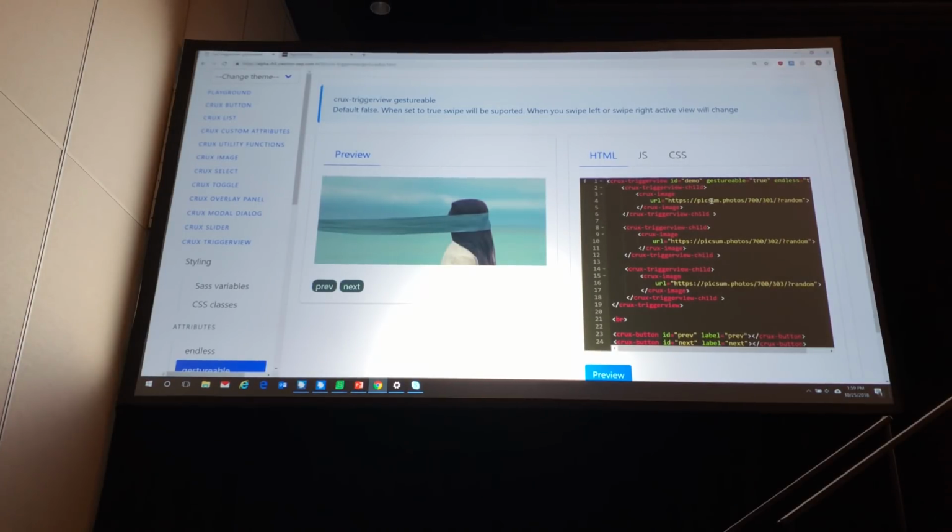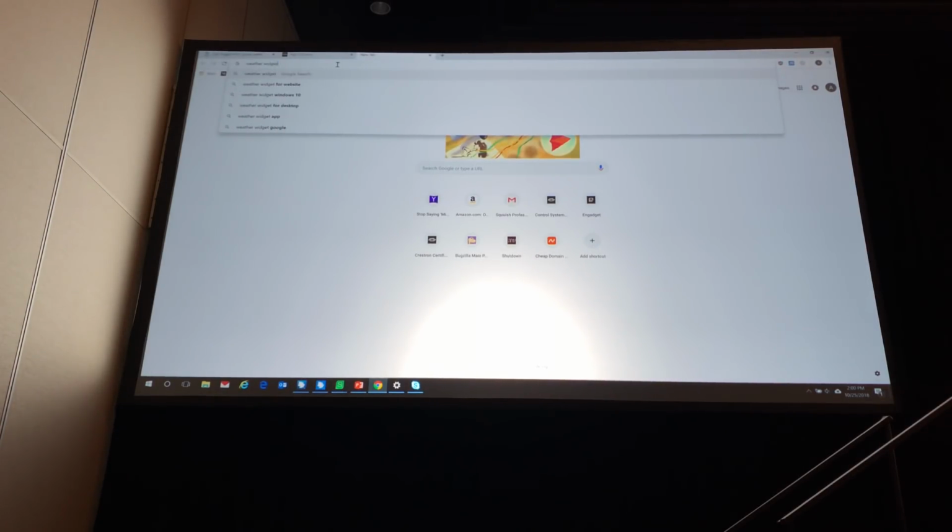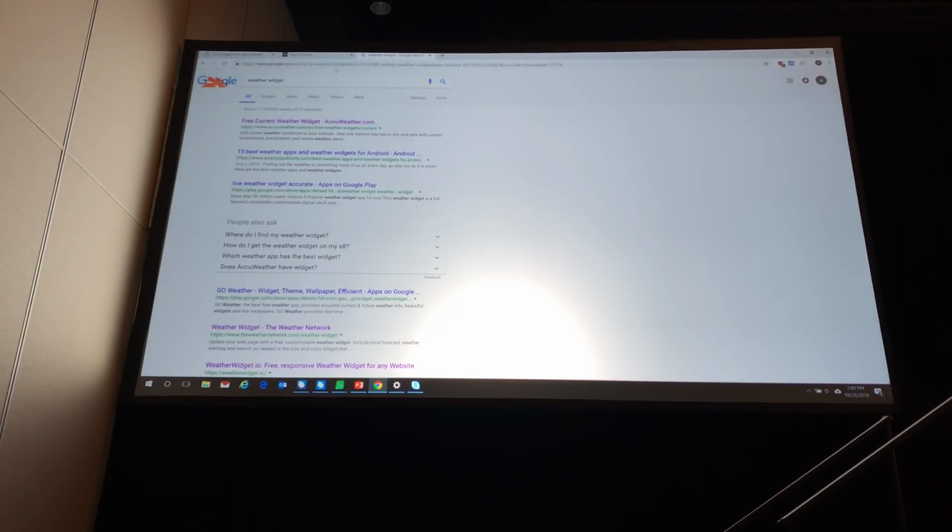So the cool thing about a showcase is live experimentation. So if I go here, each one of these tags that says trigger view child is actually an element that's inside of my trigger view. This represents a subpage, right? So as I said, with HTML5, there's a start and an end, right? And then in between here, this is my image, right? So that's the image. Now, I can come over here and I can do something like weather widget. And so I can pick a weather widget here.